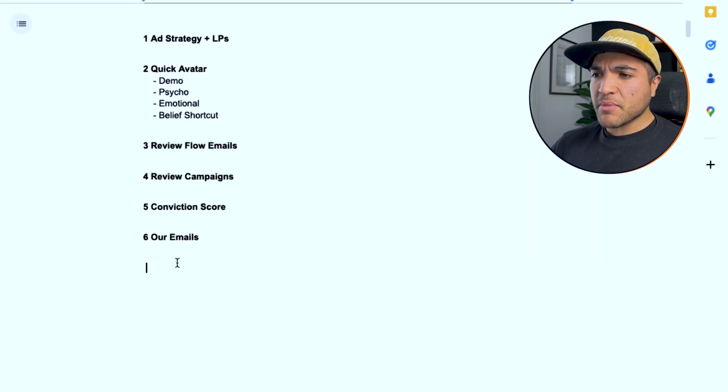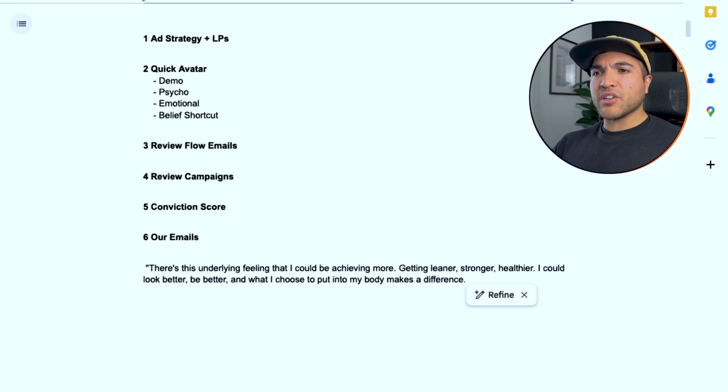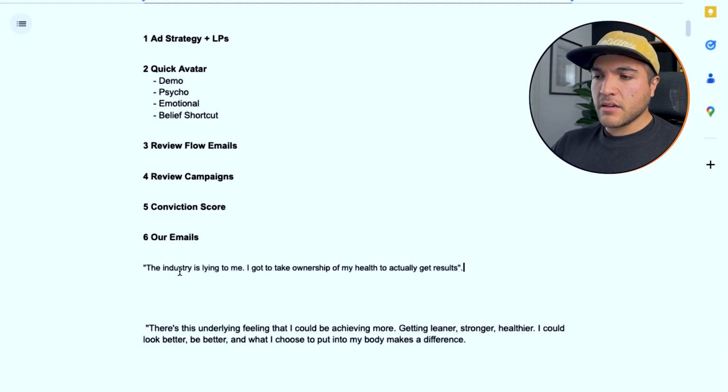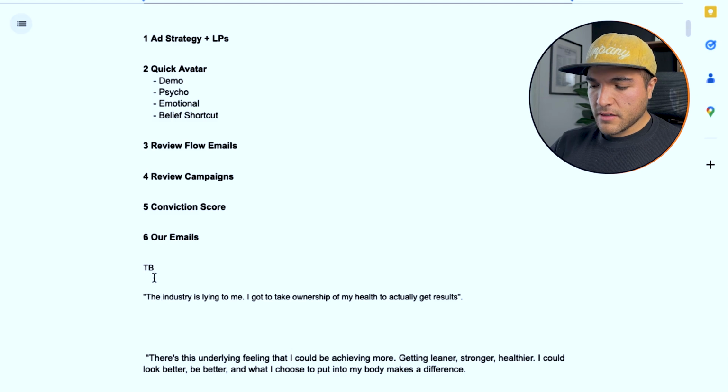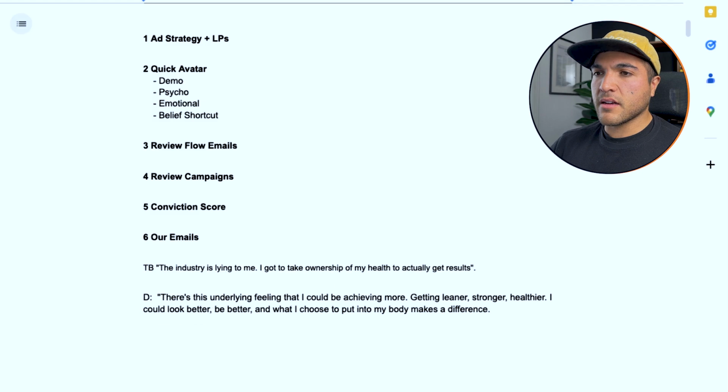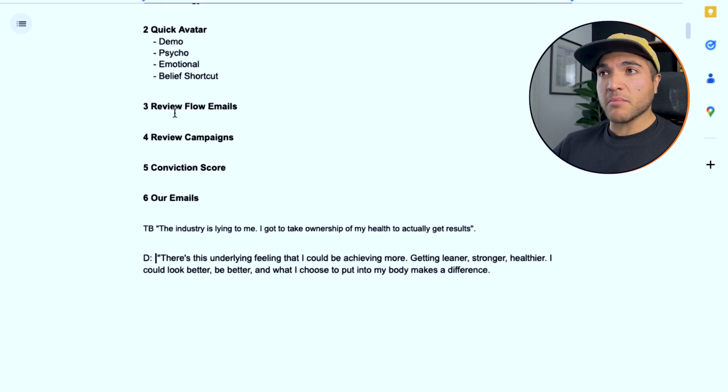Let's move now to the design email, but first, I didn't make it clear on the previous email, but part of the 6 steps of Conviction OS is actually defining one sentiment, right? So the sentiment of the text-based email was this. This is not copywriting. And the design email, the sentiment is this. There's this underlying feeling that I could be achieving more, getting leaner, stronger, healthier. I could look better, be better, and what I just choose to put into my body makes a difference, right? So keep that in mind.